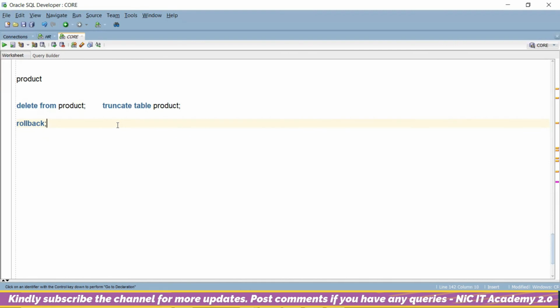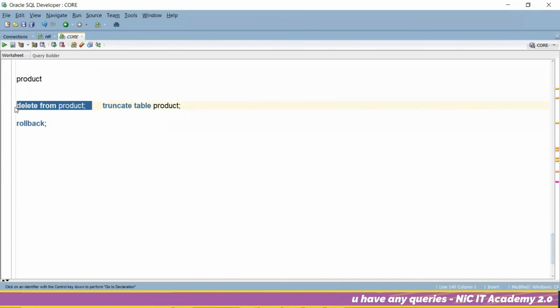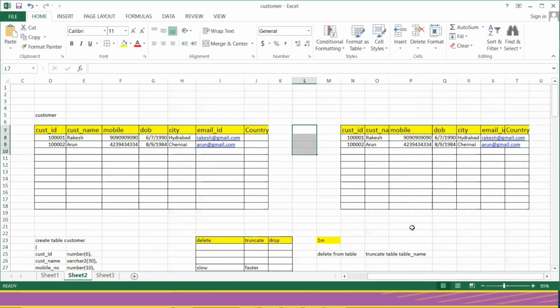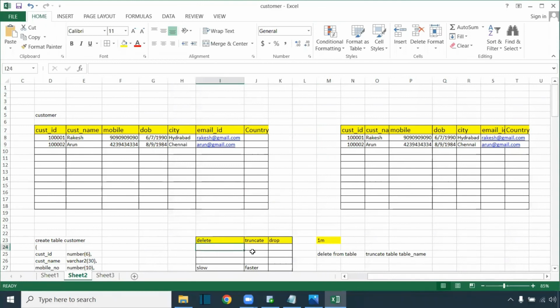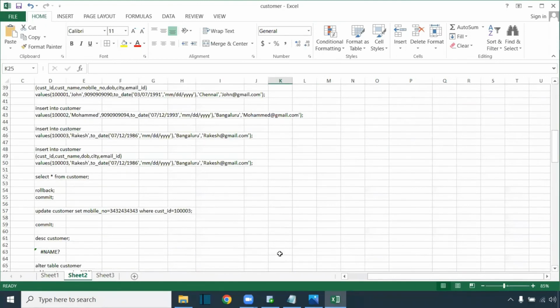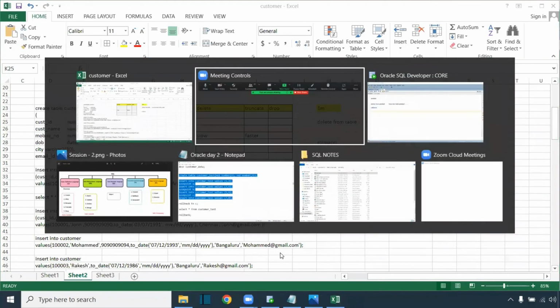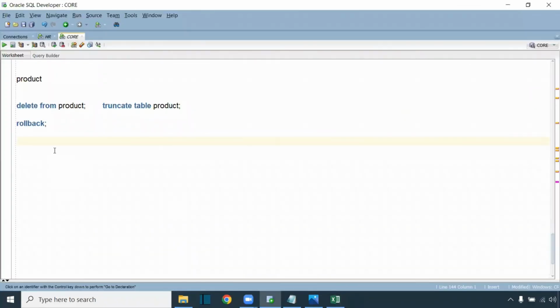And can I use a where clause in truncate? No. Can I use rollback in truncate? No. Can I use rollback on delete? Yes. Can I use a where clause? Yes. That's what the differences are. I have given here the differences between delete, truncate, and drop. I have given everything, so please go through that. Now I think you are clear.